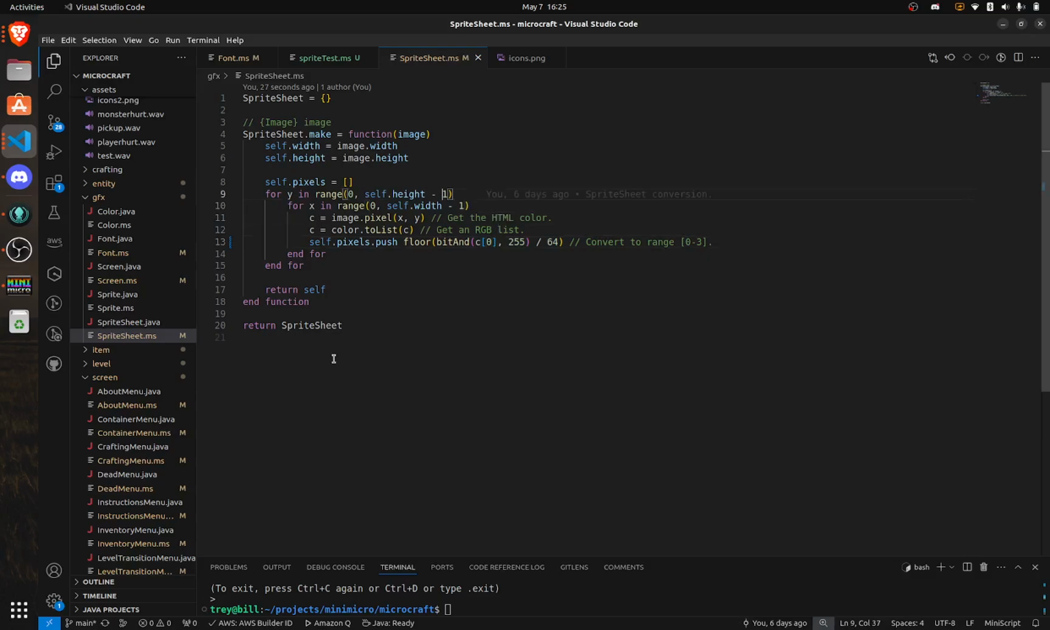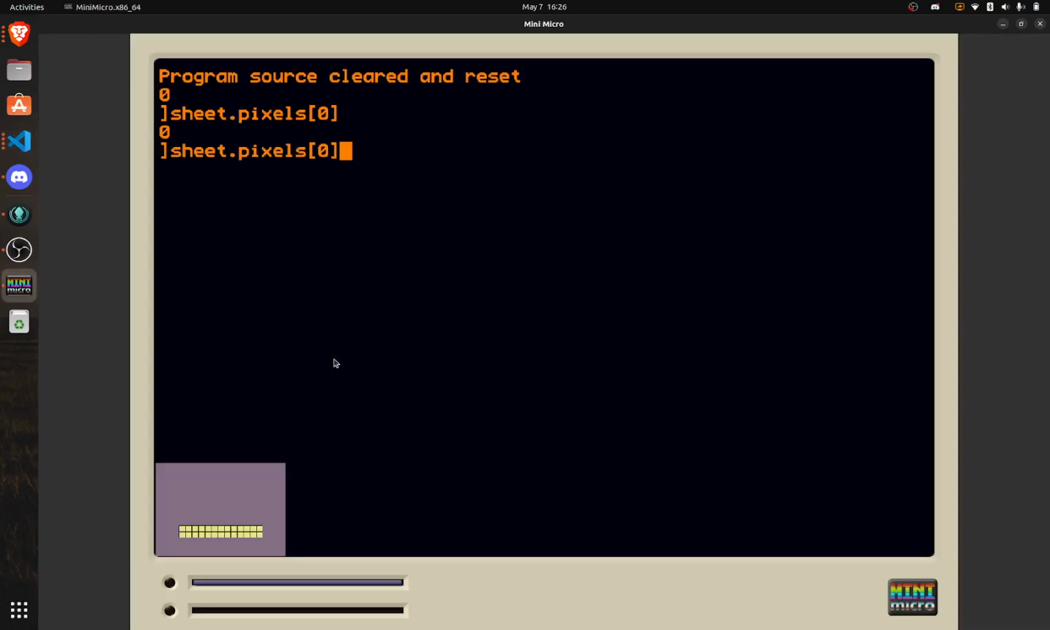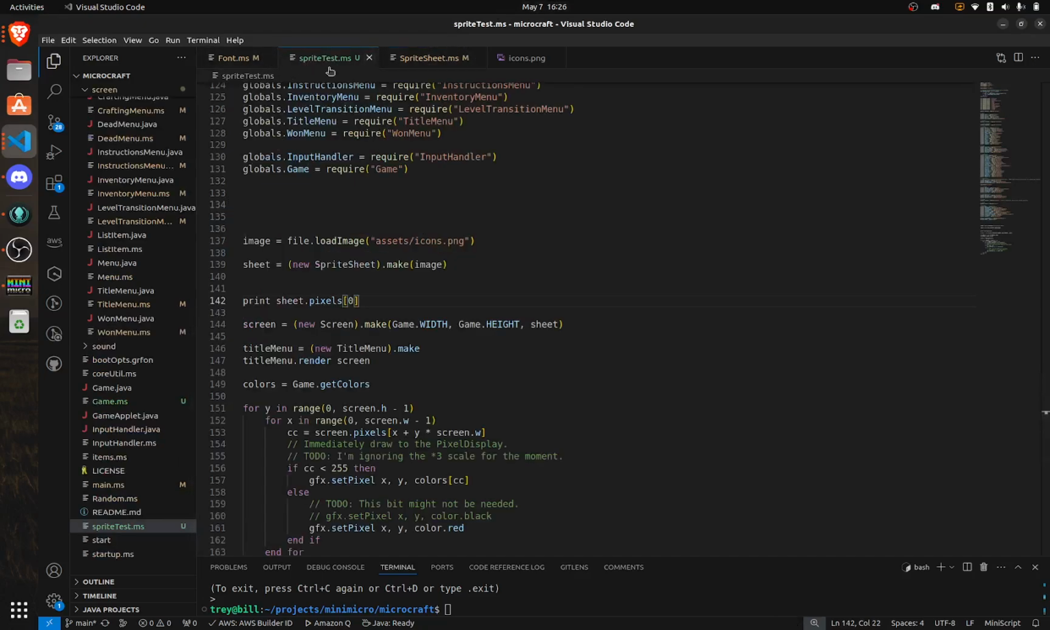I wonder if I need to flip this value. Because in Mini Micro, the y-axis is flipped from what you would normally expect. Actually, I think I'll do it up here. Look at that. So, don't know if you can read upside down and backwards, but it does say MicroCraft. We need to flip that now.